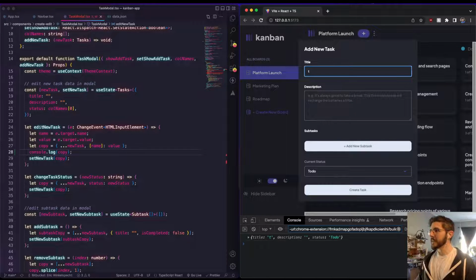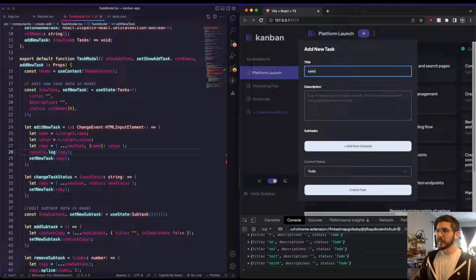So you can see as I start typing in, we're logging our object here, which right now just has a letter T in title. Description is blank, status is to do. And as I continue to type in my title, it's sending back that data of whatever I'm typing in, overwriting title each time it makes that copy. And then it sends copy into setNewTask, replacing the previous state, right? We know that React will update state when it's an object or an array, you have to pass in a new version of that object or array in order to see your updates in React.